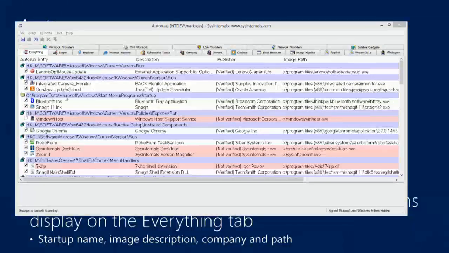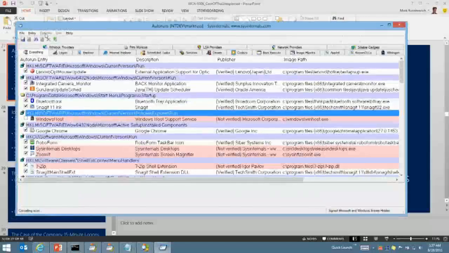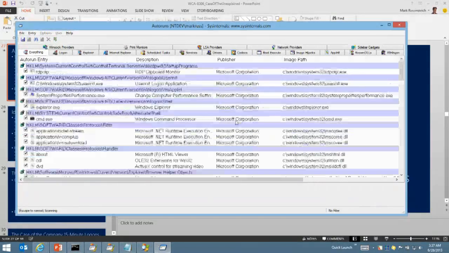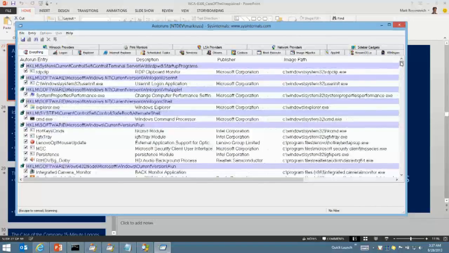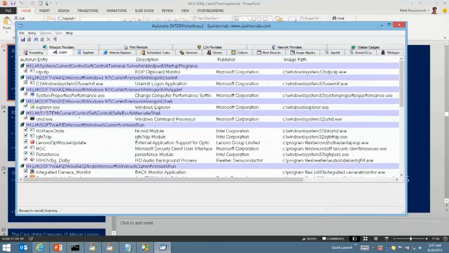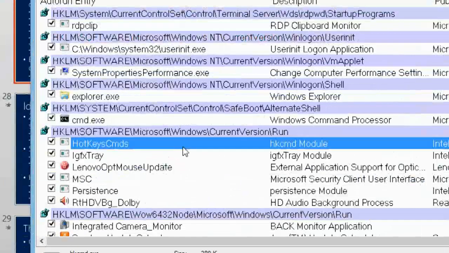But let me escape this and go to Options, Filter, and turn off all the filters so you can see all the gory detail of everything that it looks at. And you can see the scroll bar thumb is getting really, really tiny. Autoruns divides it into categories. This logon one is the closest to what msconfig or Task Manager will show you.